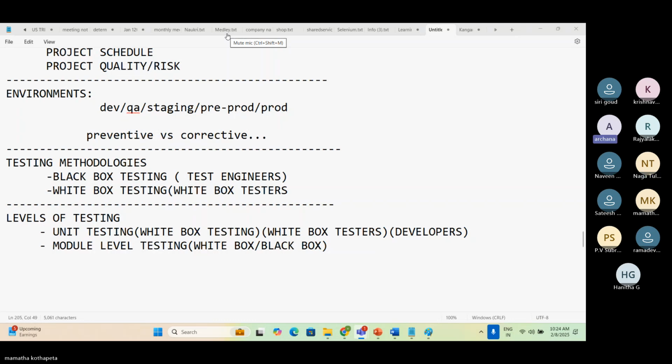Testing a particular unit is unit testing. Multiple unit testing is module level testing. Yeah, correct. With respect to the developers, adding multiple units together makes one module, right? And with respect to the testing team, testing the functional part of the module, not the structural part, is black box testing. Okay.